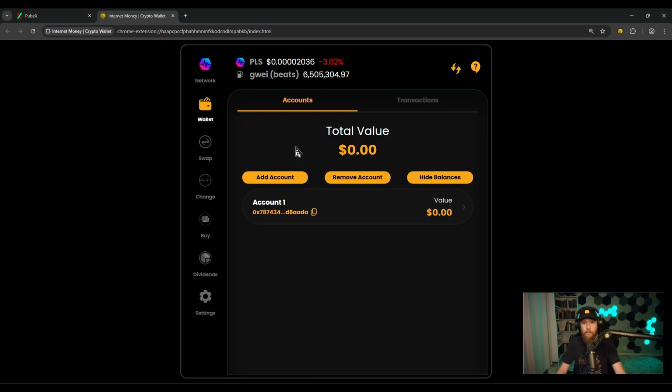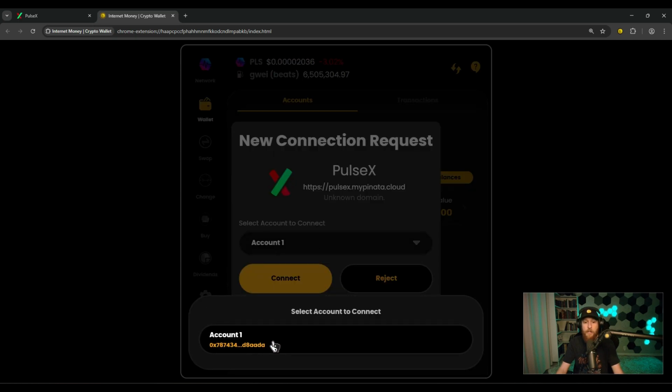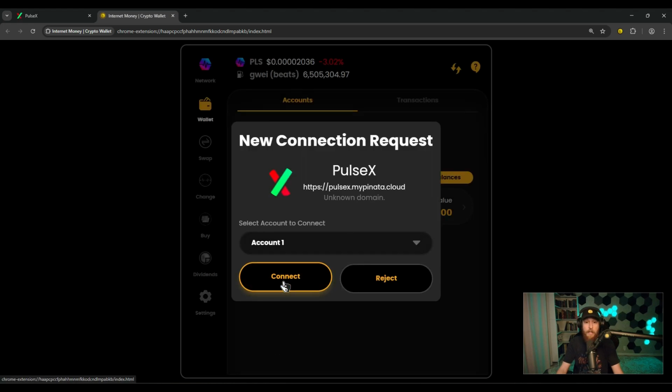Click on it, which is going to prompt the Internet Money wallet to open. If you have many tabs open, it may pop open the wrong tab, but just click on the Internet Money Wallet tab to see this pop up. You can select your desired account by clicking down on the account selector here and click Connect.